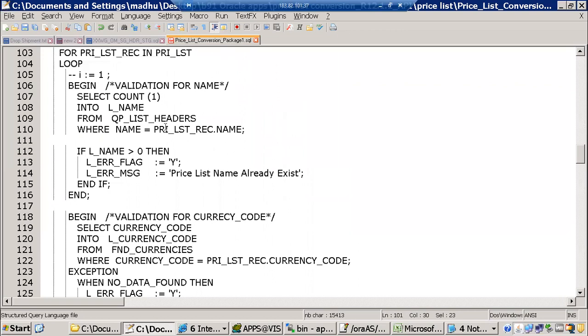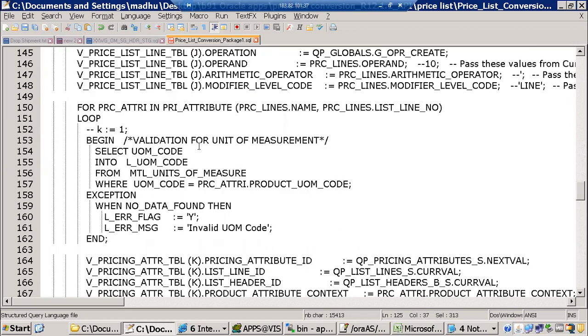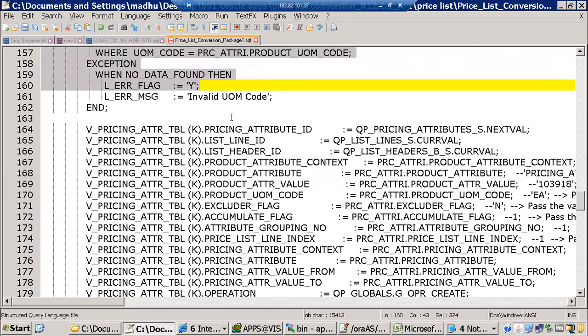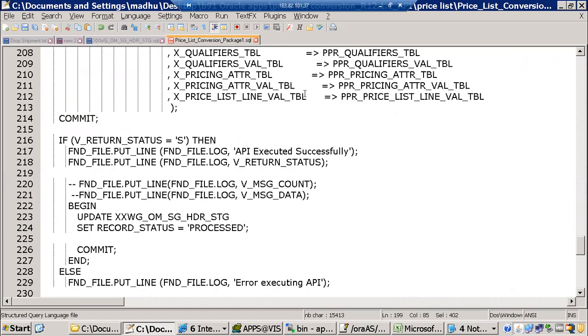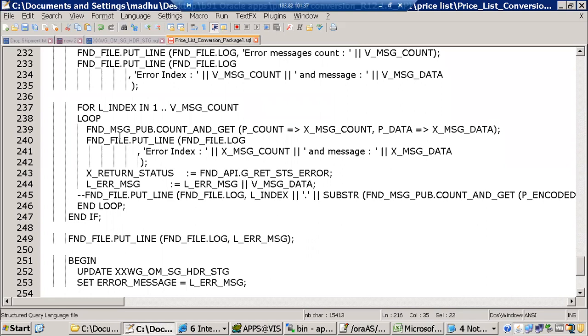Validations, 3 validations. What are they? Price list name validation, currency validation, and another one is unit of measurement value. Only 3 validations in this. If you go with the purchase order and all, you will get 30, 40 validations based on the conversion it is. Now, this is the API call. As I told you, 4 input arguments, 3 output arguments, other parameters. API return status will have 3 values. What are they? Success, error, unexpected. U for unexpected. Then to handle multiple error messages, we have to use this FND message pub dot count and get. We have to use it in a for loop.